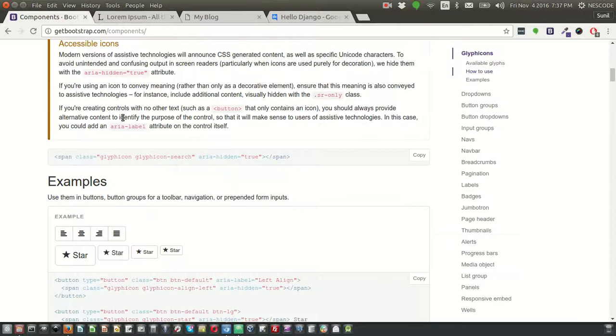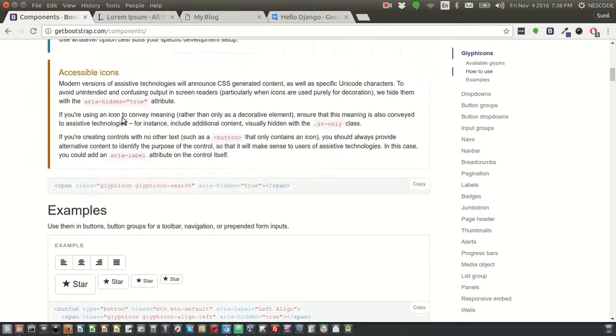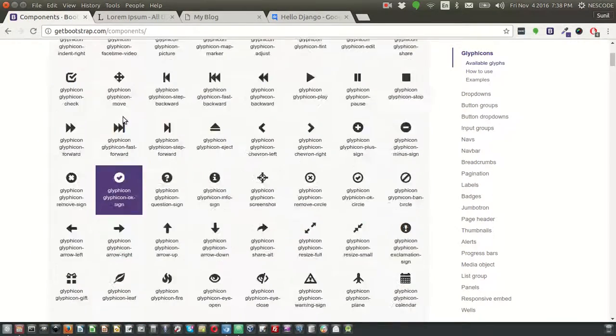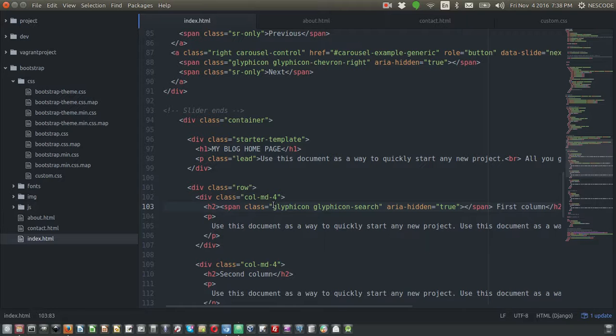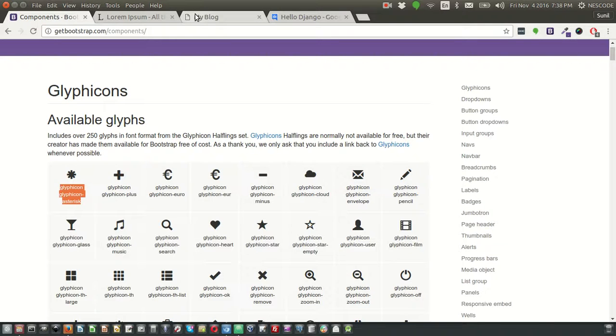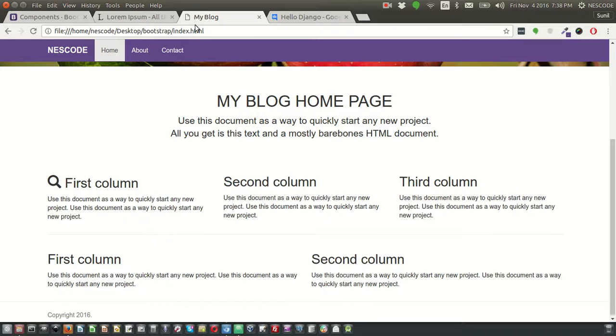Let's say if I want this particular asterisk sign, what you can do is copy this particular Glyphicon asterisk, and replace this section with that. So what this will do is, instead of the search icon, you will have an asterisk now. So let's check it out. Open your index.html in the browser, refresh this. So now you have an asterisk sign.